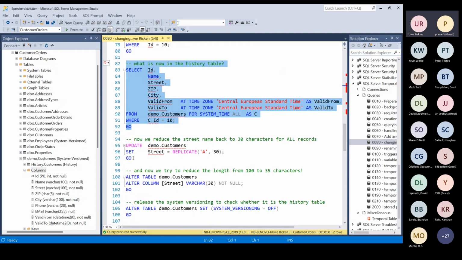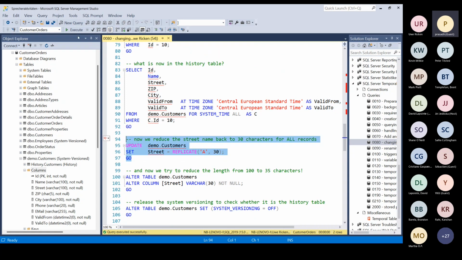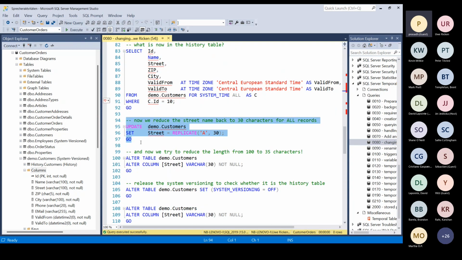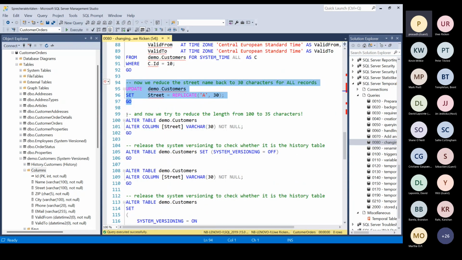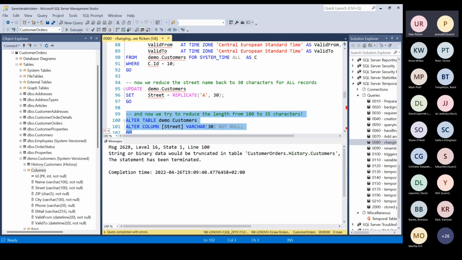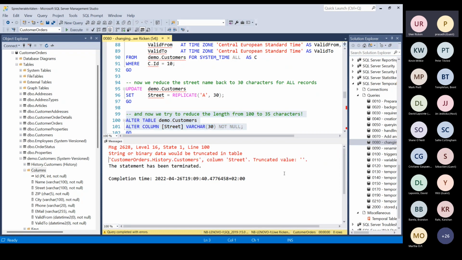Now we reduce it to 30. Done. Can we now change the column to 30? Can we reduce the length from 100 to 30? The answer is very simple. No, we can't, because normally it would fit, as that was the 35 characters, but now we have the problem in the history table.